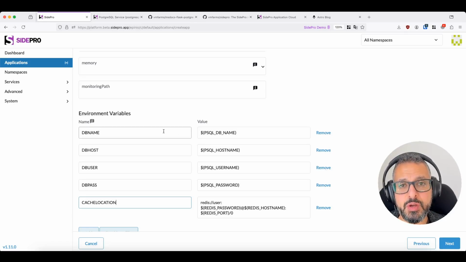And as I showed you in the documentation, the Postgres service sets a bunch of environment variables for you, such as PSQL, DB name, host name, etc. But the app expects them in a different format, namely DB name, DB host, etc. So what this is doing is just a one-to-one mapping of what the application expects to what the environment provides.